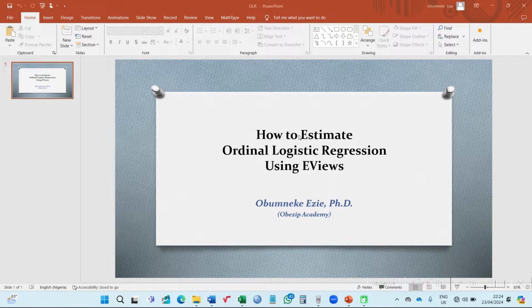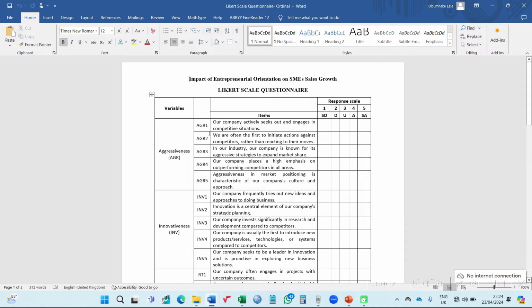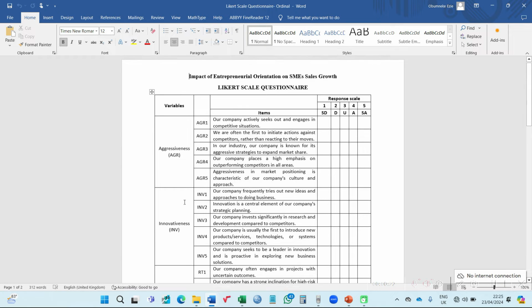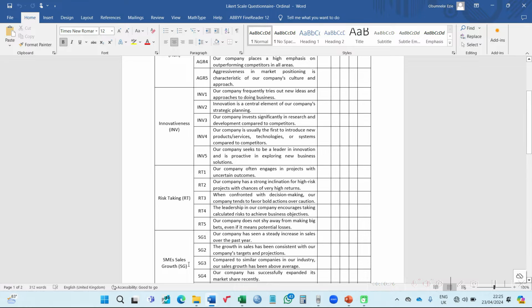On today's video, we shall be looking at how to estimate ordinal logistic regression using EViews. Okay, supposing we have this questionnaire that was generated for this purpose. Here we are looking at the impact of entrepreneurial orientation on SME sales growth. Aggressiveness, innovativeness, and risk-taking measure entrepreneurial orientation, and we have the SME's growth here.